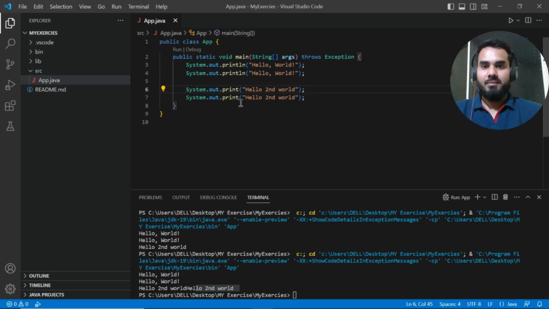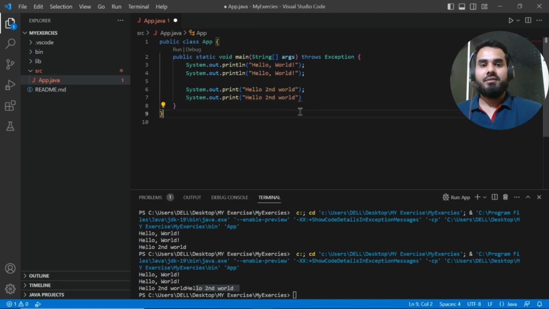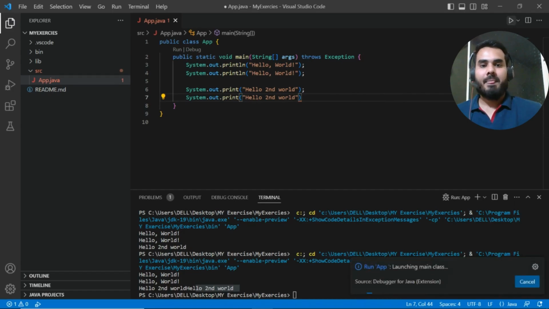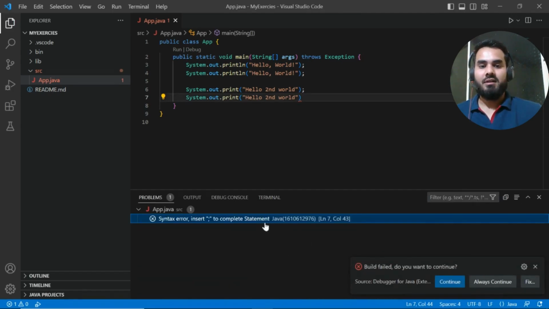So this was the basic of printing an output to the screen. The other thing we have here is a semicolon at the end of every statement. If you want to mark the end of a statement, you have to have a semicolon. If you remove this semicolon, in the IDE itself you have the red color marking here. If you add it, it will go. If you remove it and run it, you'll get an error for sure. It says syntax error, insert semicolon.